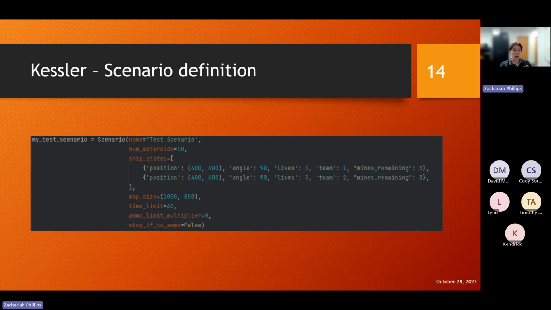So this is an example of creating a scenario. We're naming this one test scenario. We're saying give us 10 asteroids in random positions. We set the ships to spawn at particular positions with specific angles. They have 3 lives each. They each get 3 mines. We set a map size of 1000 by 800, time limit of 60 seconds. And then the ammo limit multiplier here is 0, and this would indicate infinite ammo. And then we're going to let the simulation keep going even if the ships are out of ammo.